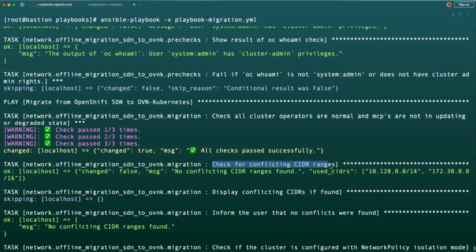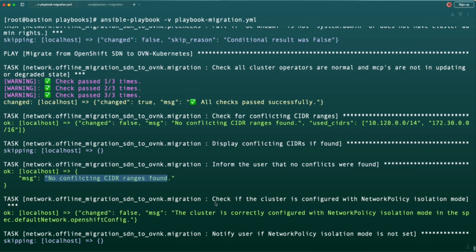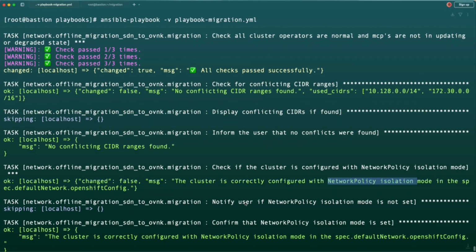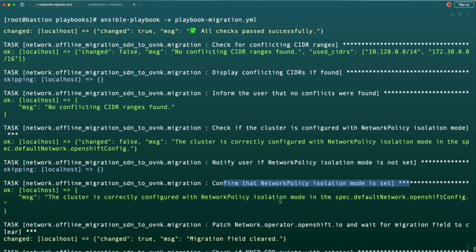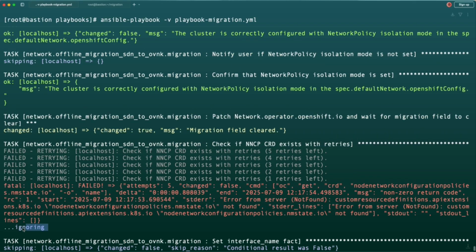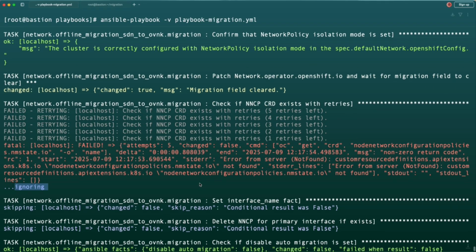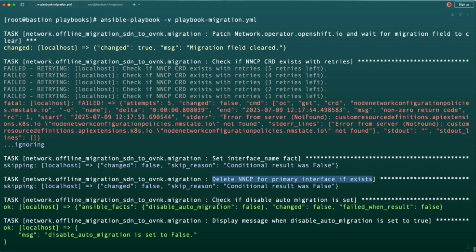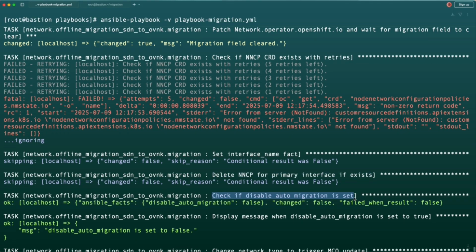It is also checking for conflicting CIDR ranges. It already found it out: 10.128, 172, 30 is not overlapping, so no conflicting CIDR ranges found here. It is checking the network isolation mode as well, since the multi-tenant mode is not supported. Now it is patching the network operator, and the migration field is cleared here, so it is set to null behind the scene. NNCP is also checked here, and no NNCP is present on my cluster. It will delete the NNCP if it is applied on the primary interface. So in the migration playbook which we have seen previously, we can set that field.